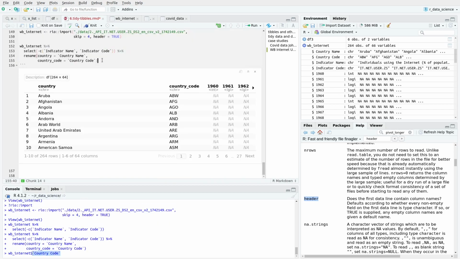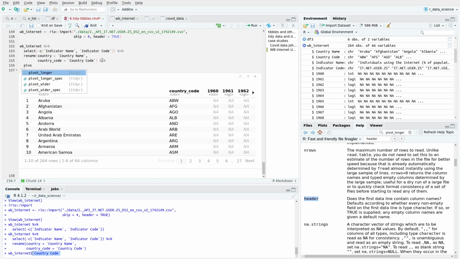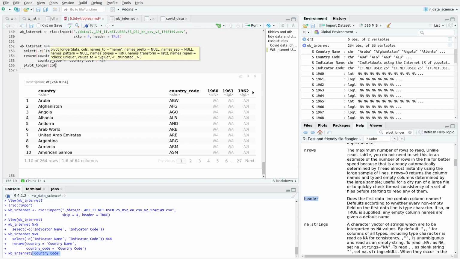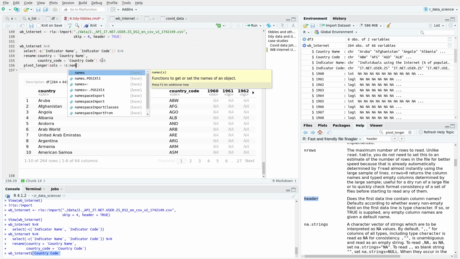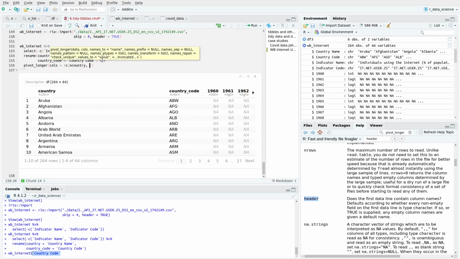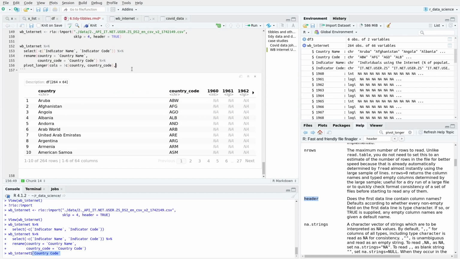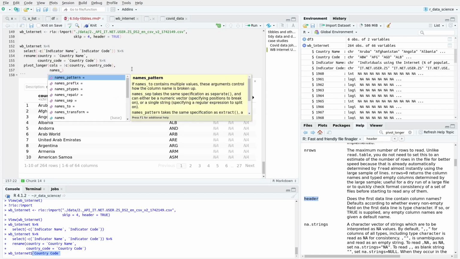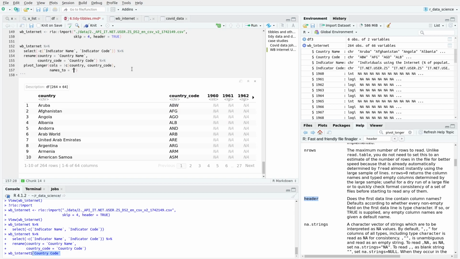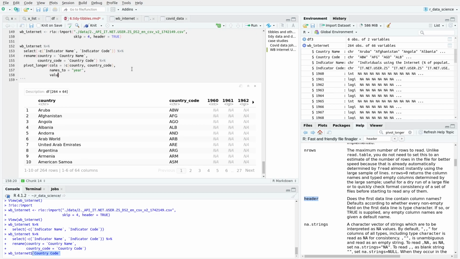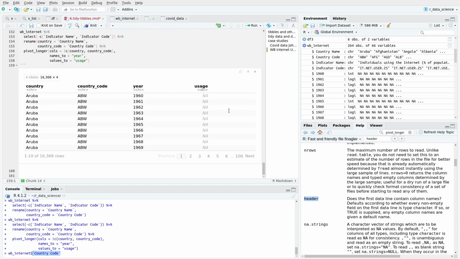All right, this looks pretty good. So now we can pivot our data. We want to pivot it longer, and the columns we want to select are everything except country and country_code. And then we want to transfer our names into a new column called year, and the values should go into usage. Okay, perfect. This looks good.